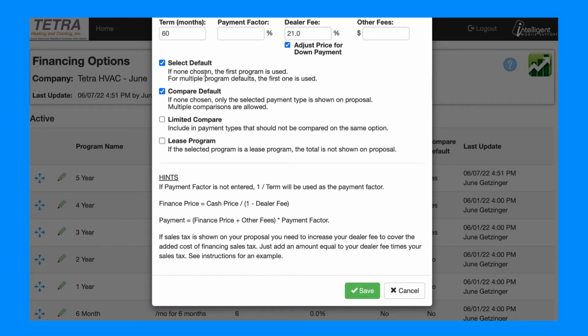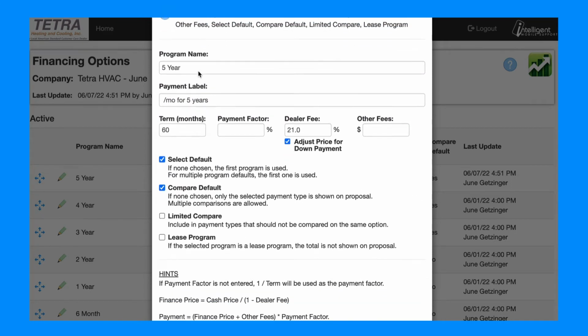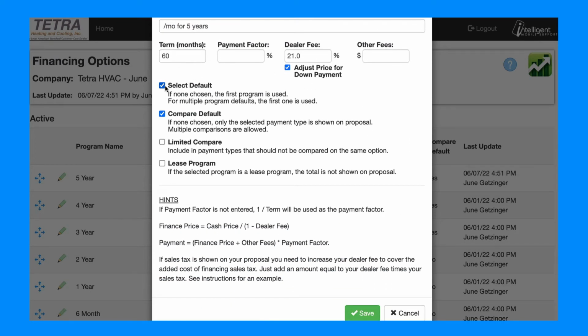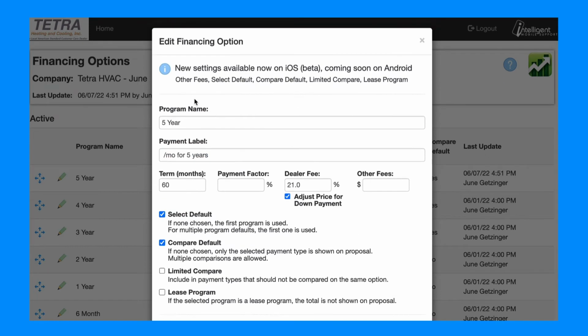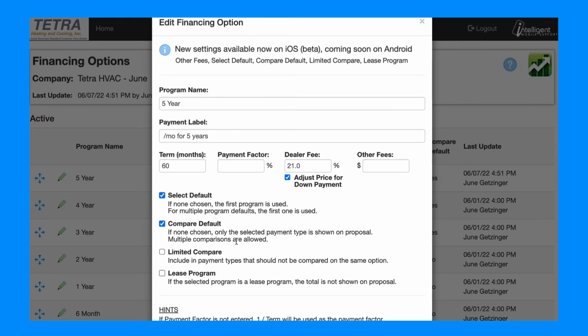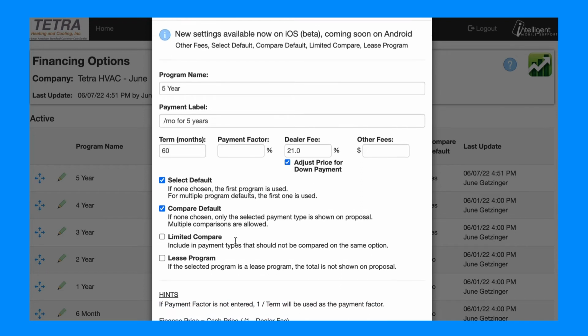I have the ability to assign this 5-year program as a selected default. So if this is selected as a default, it will auto-populate in the app selected. I also have the ability to have this program be a compare default. So the app user, when they open up the option tab, they have the 5-year program pre-selected as a recommended program, and it's also compare default.